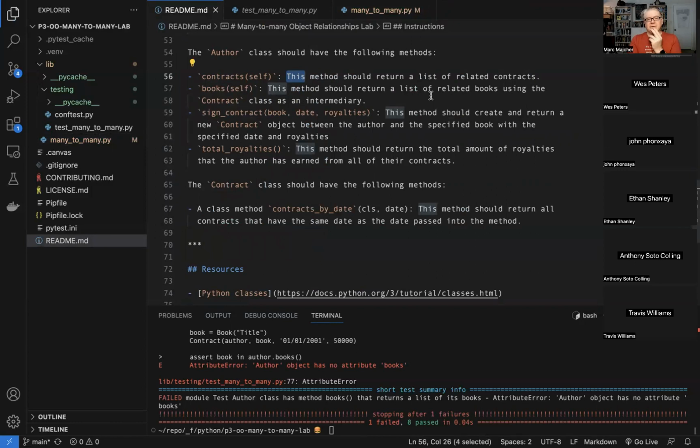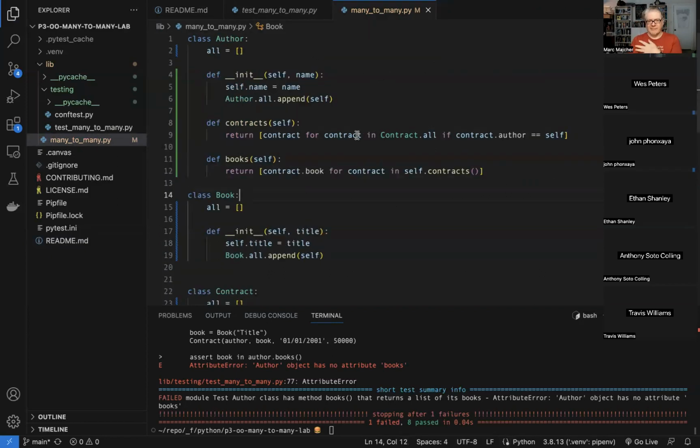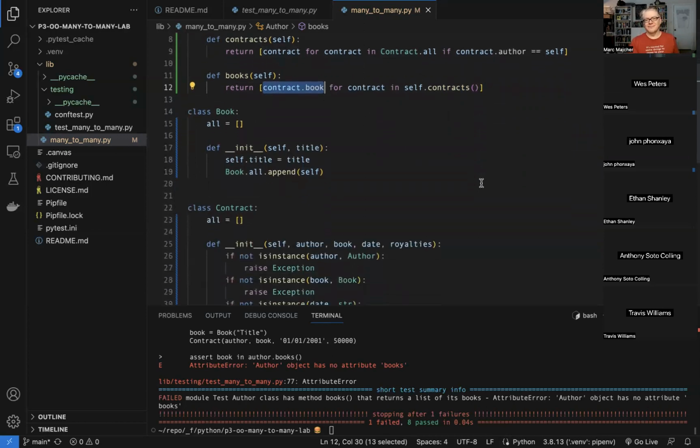Should return a list of related books using the contract class as an intermediary. Related books, okay, meaning books that this author has a contract for. So we are getting all the contracts that this author has, and for each one of those contracts, every single one, we are just going to give it the book. So for each contract in self contracts, return the book. This would be a map in a different language. In this one, we say, map, give me the book.